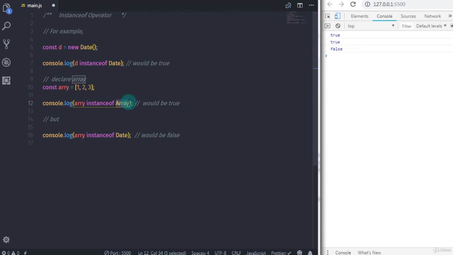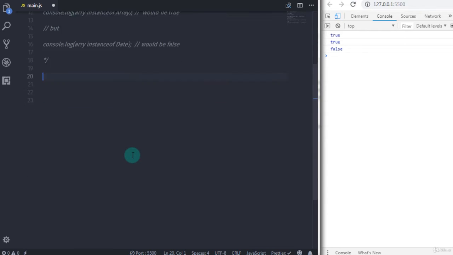Now you know what the instanceof operator is, but do you know how the instanceof operator works? If you wanted to know how the instanceof operator works, then you need to understand the prototype chain. This is the JavaScript inheritance mechanism. We will take a look at this in the future lectures. But now let's move on to the next operator, delete.